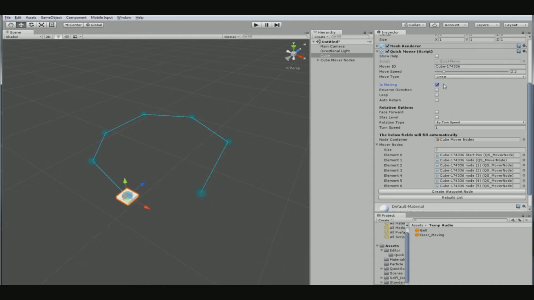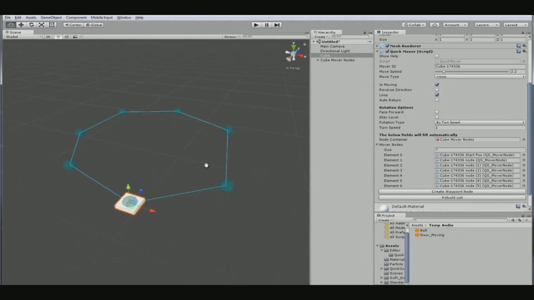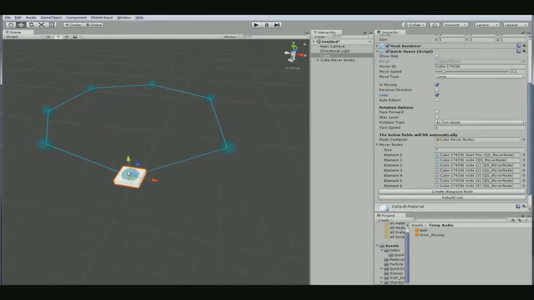Is moving by default is ticked, and it just says that the platform is currently moving. This is a public variable, so if you need to, you can access it at any time to stop the platform from moving. Reverse direction does, as you would suggest, change the direction on the nodes. Loop, as you can see, draws a little connecting line, which means the platform will continue around constantly.